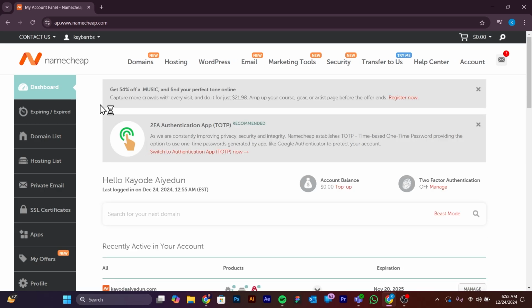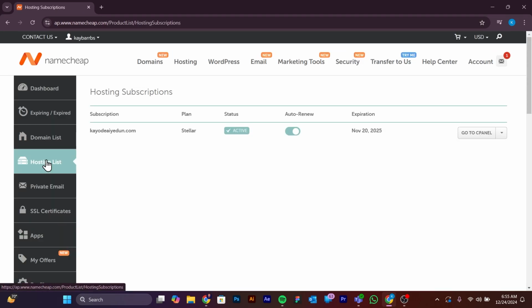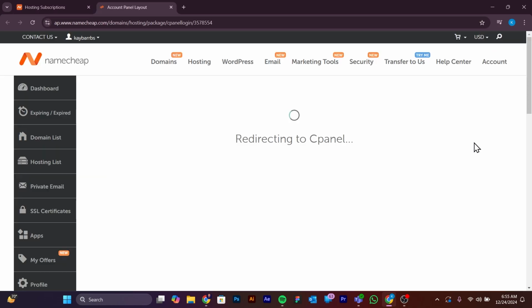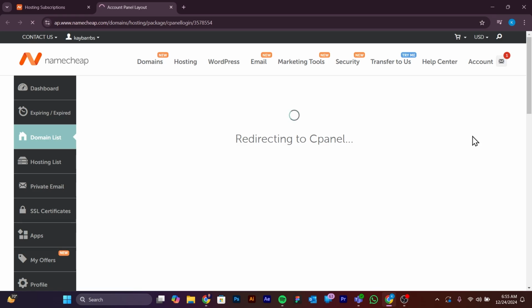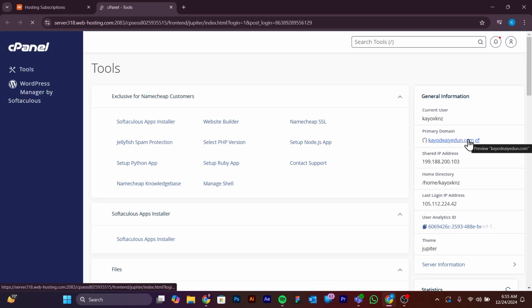All right, so now that I'm logged in, you want to come to hosting list right here. So I'll click on hosting list, and we want to go to the cPanel of my hosting plan. And to do that, I'm going to click on cPanel right here. So this will basically direct you to your cPanel.